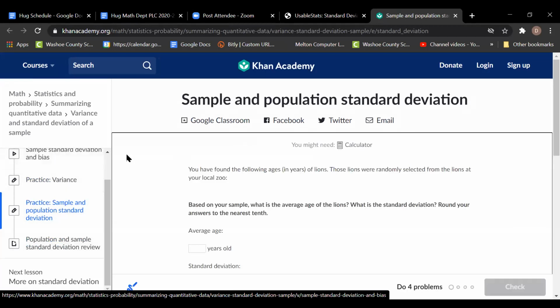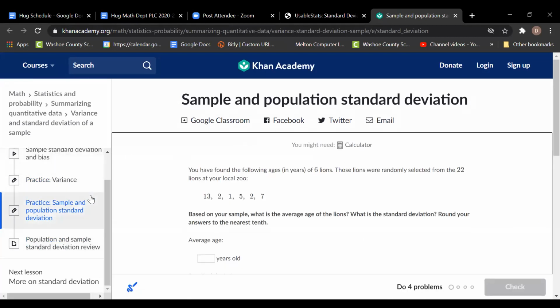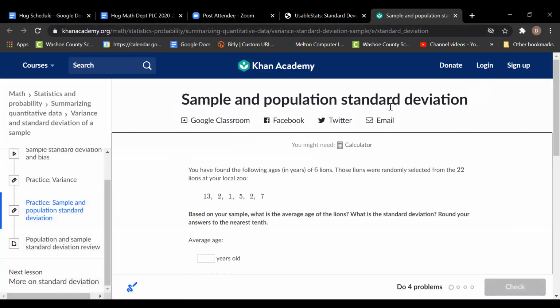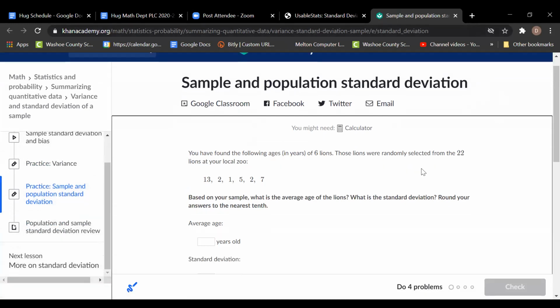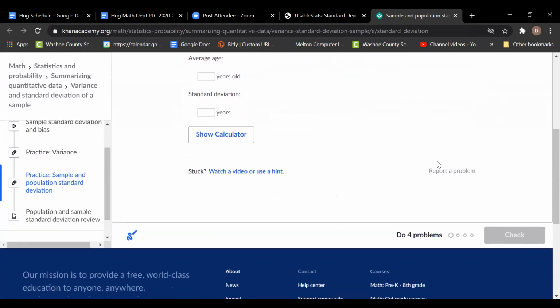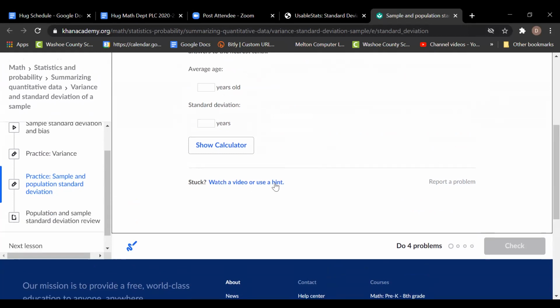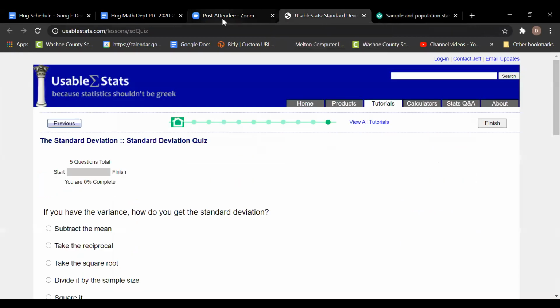So here is the sample standard deviation, bias, practice variance, practice sample, and population standard deviation. Go ahead and answer the following questions. You might need a calculator, in which case you can use it on your phone, and that's completely fine. Do the 4 problems. If you get stuck, make sure you watch the video or use a hint, and then check and submit. So make sure you have that done.